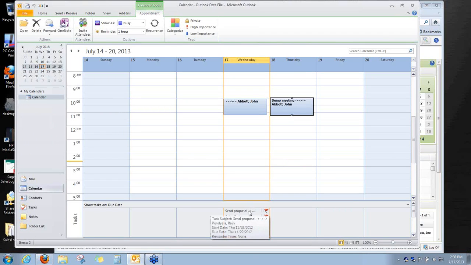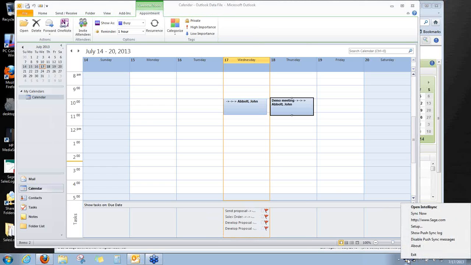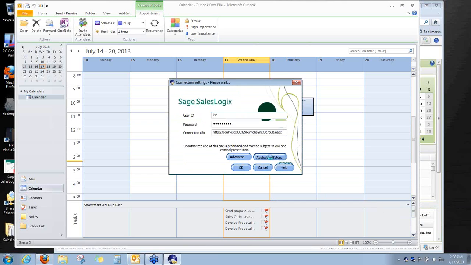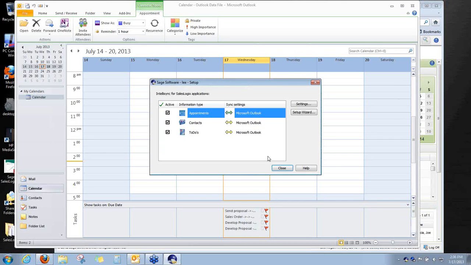Now I've also got tasks syncing, and so I think maybe now that you've seen this in action, I'm going to show you some of the setup options. So I right-click and I open up in Telesync, and I'm going to go into Application Setup. These are the 3 data entities in Outlook that we can synchronize to, but I don't have to. I can maybe only do appointments and not contacts and not to-dos.